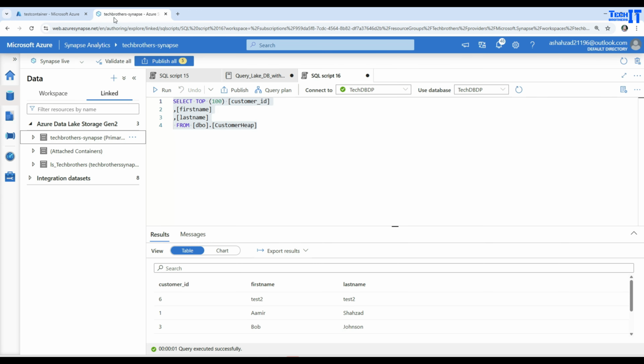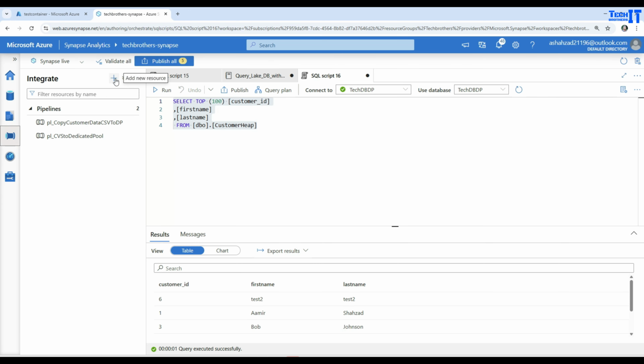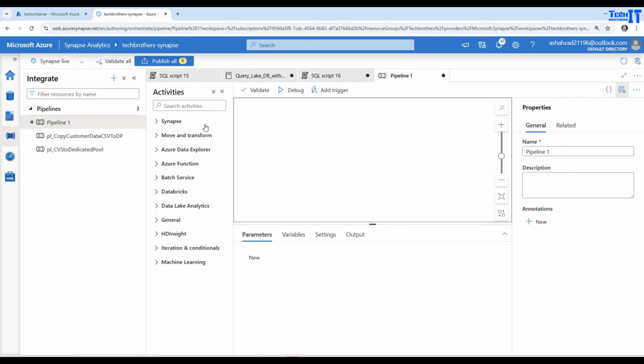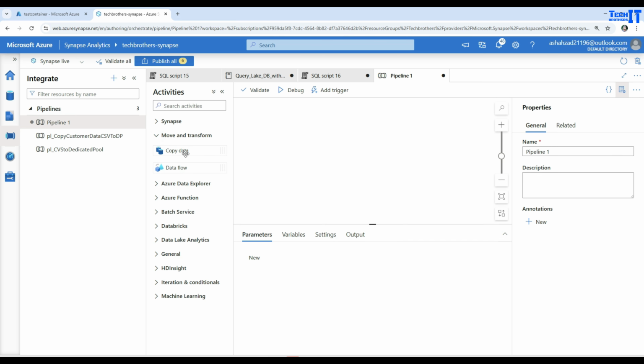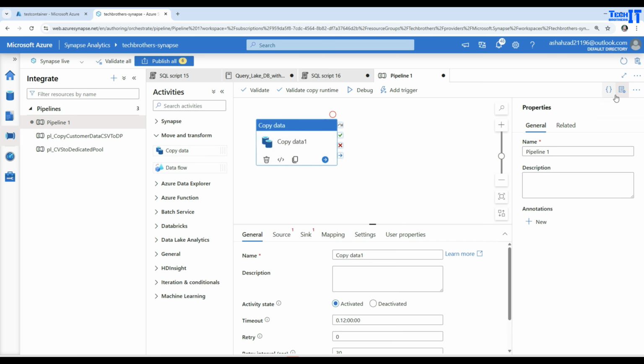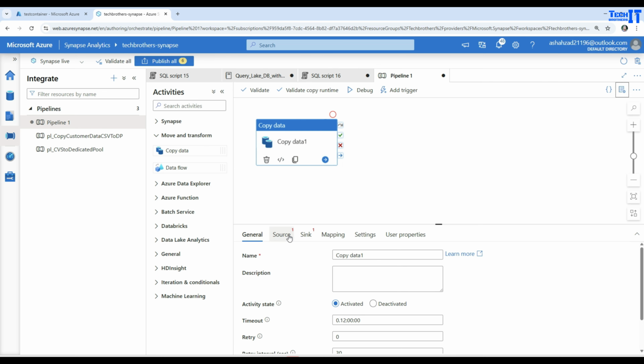Now what we are going to do here, first of all, we will go to the Integrate hub, and then we'll go to the plus sign here to create our pipeline. Let's create the pipeline here, and what I need is a copy activity. So I'm going to search for a copy activity, the copy data activity right there. So that's good. We are going to minimize this part, and now I need the source.